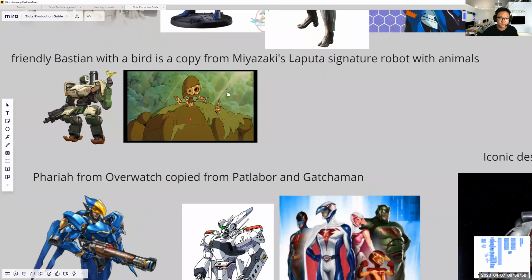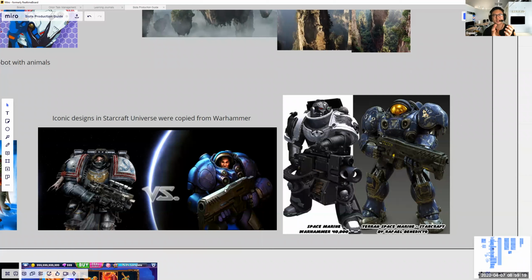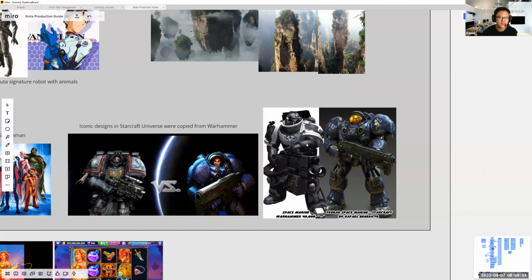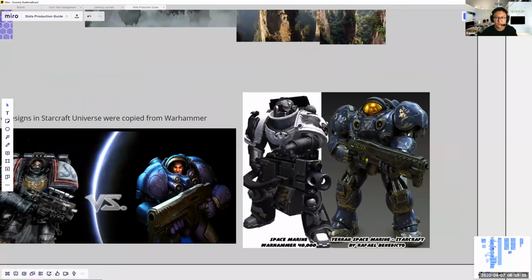And then our most iconic, what's it called? Warhammer. Warhammer and Star Trek? No, not Star Trek. StarCraft. StarCraft, that's it. Wow, I'm getting old. But you see here, they copied the silhouettes, the designs. It's a direct ripoff, right? But Blizzard made a more mass market appeal out of it using the same idea from Warhammer.